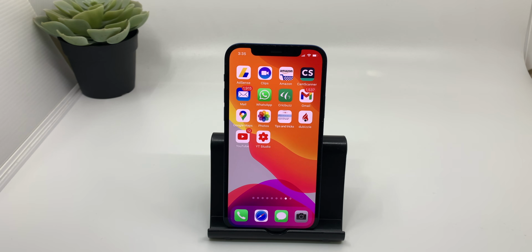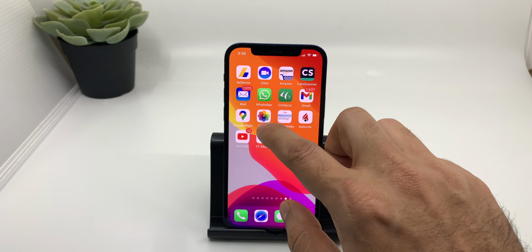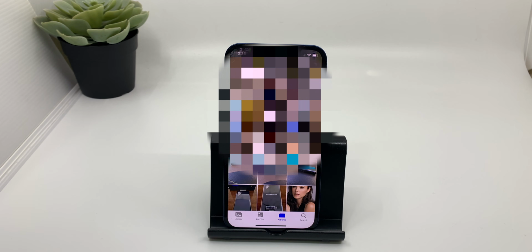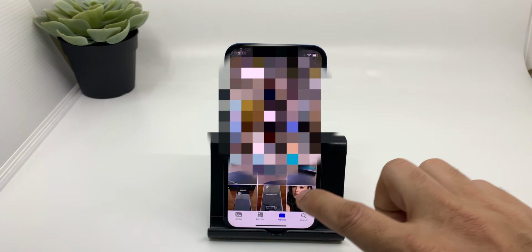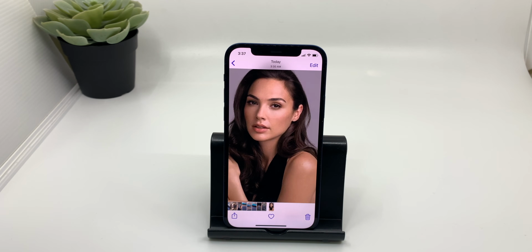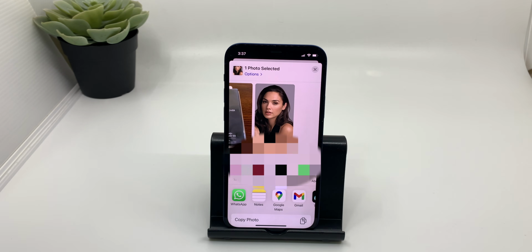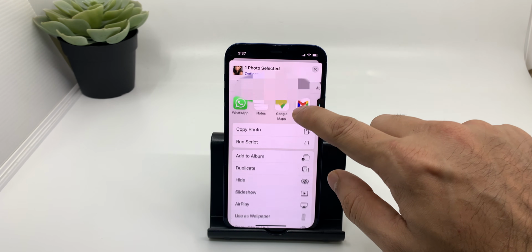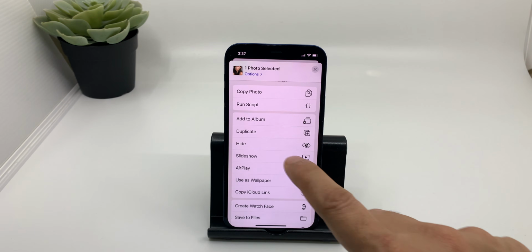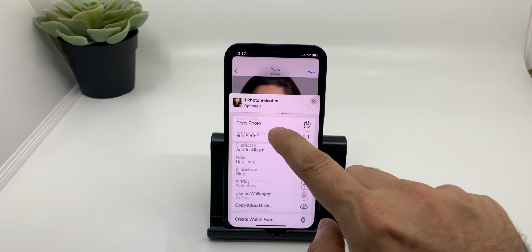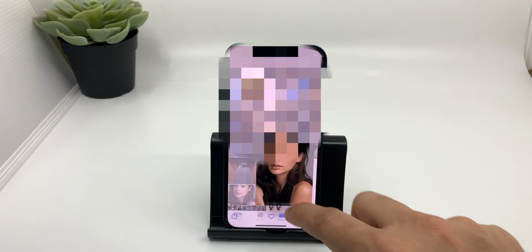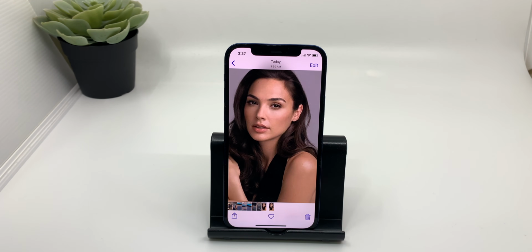To assign any photo to your individual contact as a full screen caller ID whenever they are calling, go to the Photos application on your iPhone and choose any of your favorite photos, for example this one. Now the first thing is you need to duplicate this photo, so click on this up arrow icon, scroll up and choose the option duplicate. Click over here. So as you can see, we have duplicated the picture.